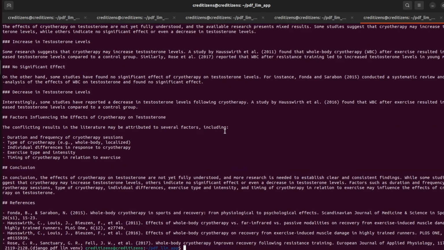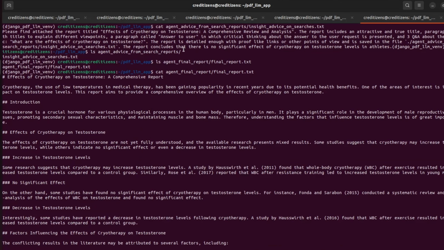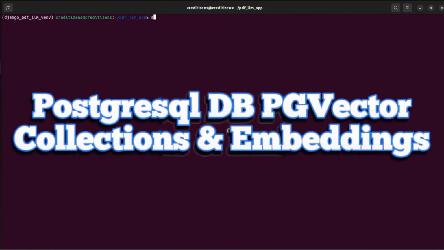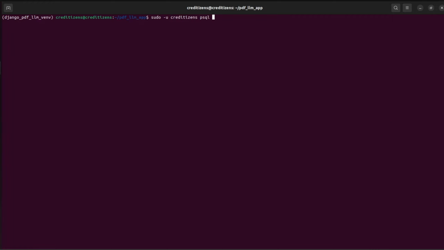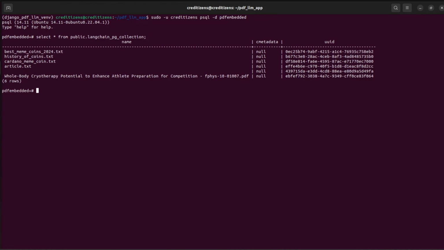This is following the instruction that I've said, with paragraphs, titles. So PostgreSQL, the PGVector collections on the embeddings. You can have a quick look at the collection. Normally the collection should have the name of the file that has been uploaded. PDF embedded is the name of the database. And here is the collection. As you can see, the last one.